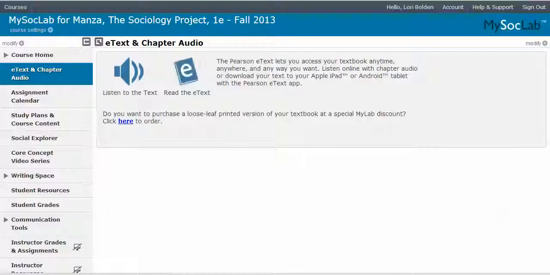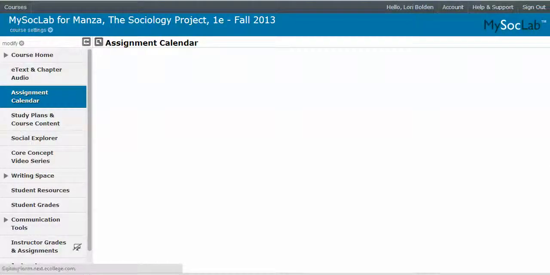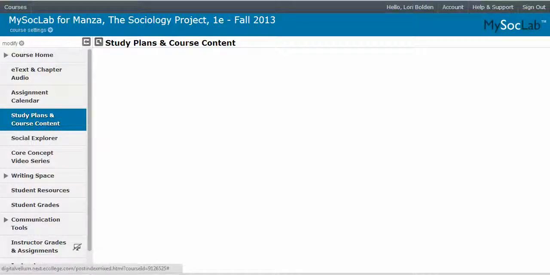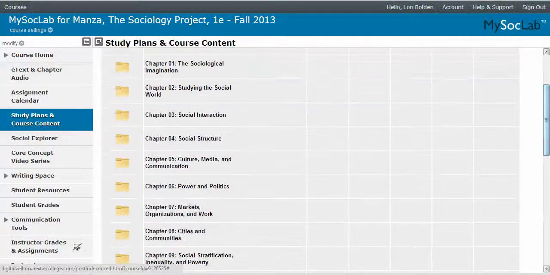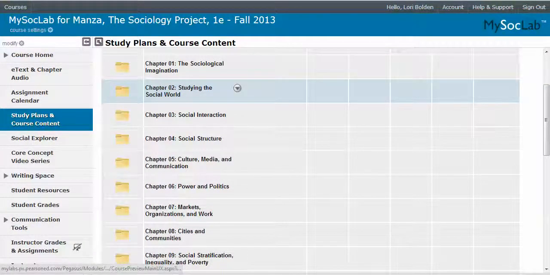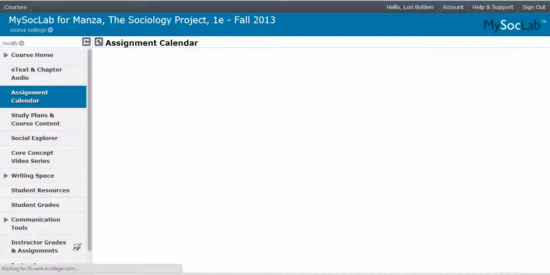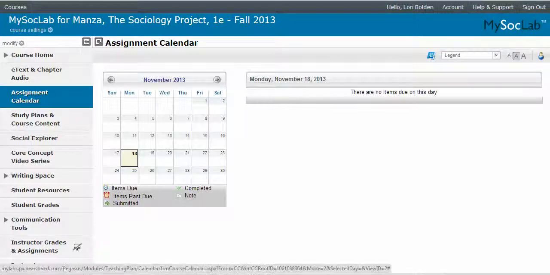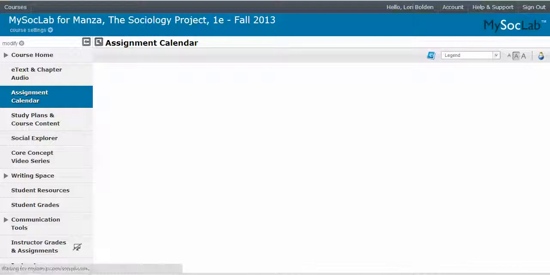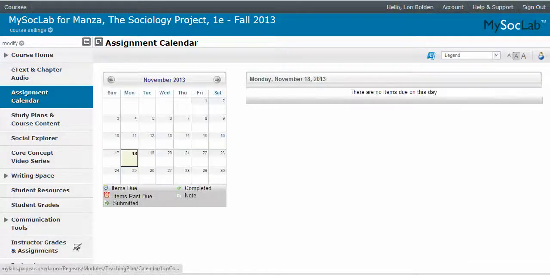Everything within MySocLab is completely assignable to the assignment calendar. So all of the assignments that we've looked through are actually loaded in this study plans and course content. So if you want, you can go in and search for the activity by chapter, find the chapter that you want, find the activity, and then simply assign it to the assignment calendar. And then when students log in, they go to their assignment calendar, click on the date. The date would actually show a little clock next to it that something is due that day. They click on the date, and then the assignment that's due that day will show up.